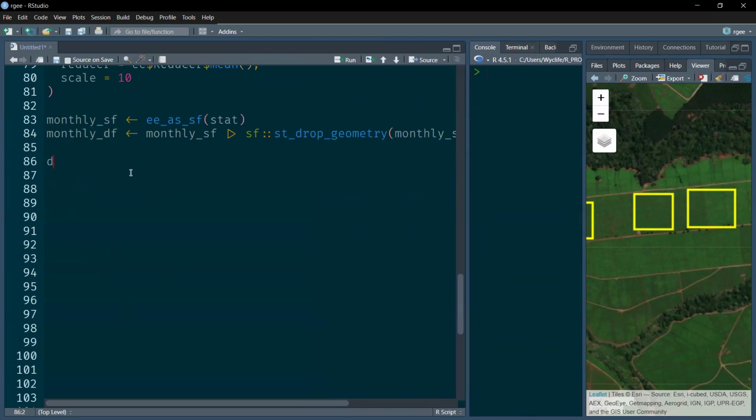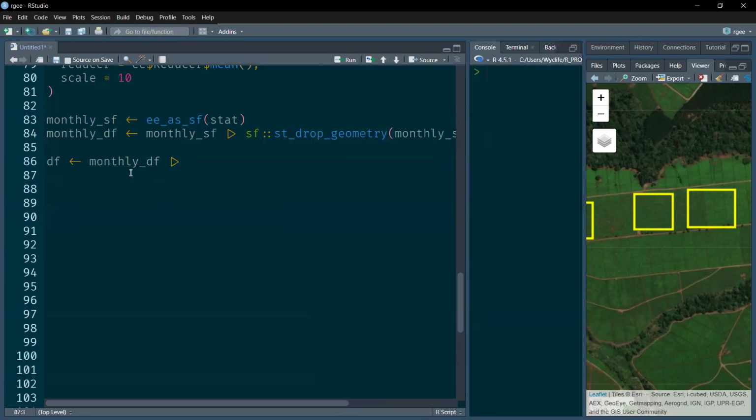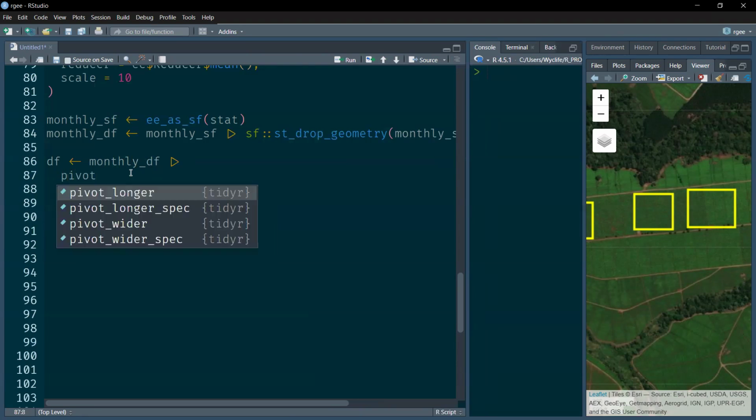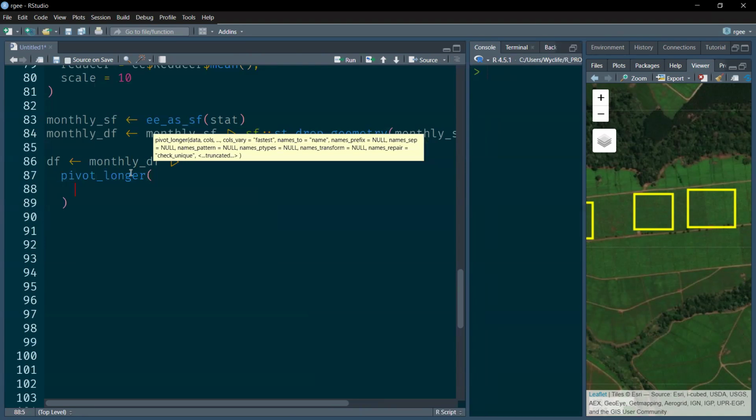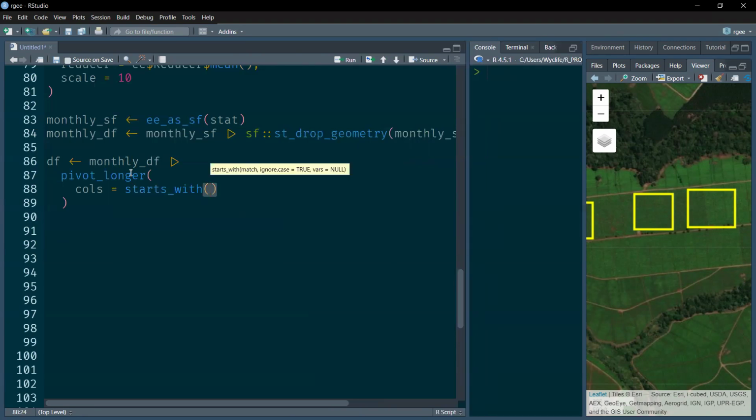Okay, so I will simply call it data frame, and then we talk of monthly DF. Okay, and then we pivot it longer. So we can use pivot_longer, and in this pivot_longer, the columns should be all those values that start with, let's say NDVI, because we know they start with NDVI and underscore. And then after providing the columns, we need to tell it where the names are going. Let's say the names, we will take them to month, and then the values, we will take them to NDVI, right?